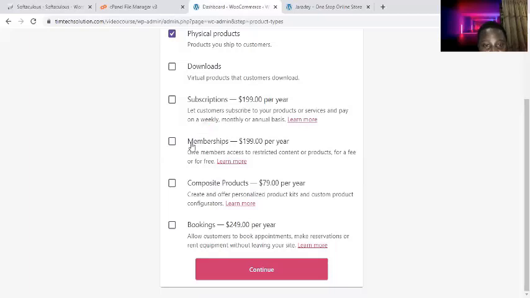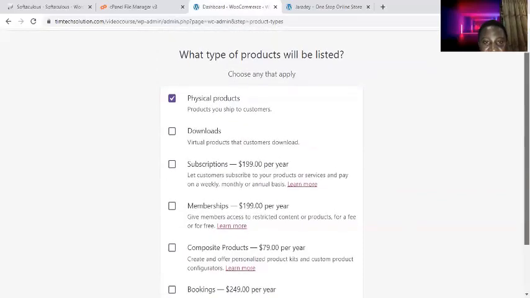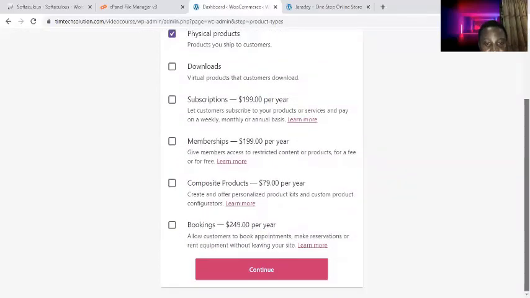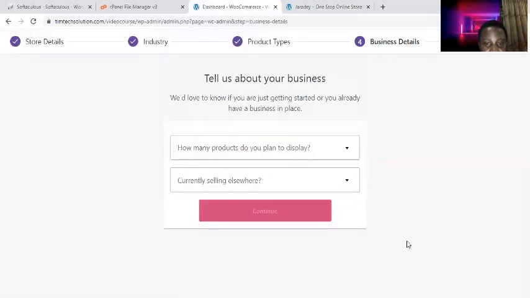So membership platform as well, composite products, create and offer personalized product kits. All right, custom product configurators, and bookings. You can always just check what you are building for exactly. But I'm going to leave it at the physical product. All right, so I'll click continue.